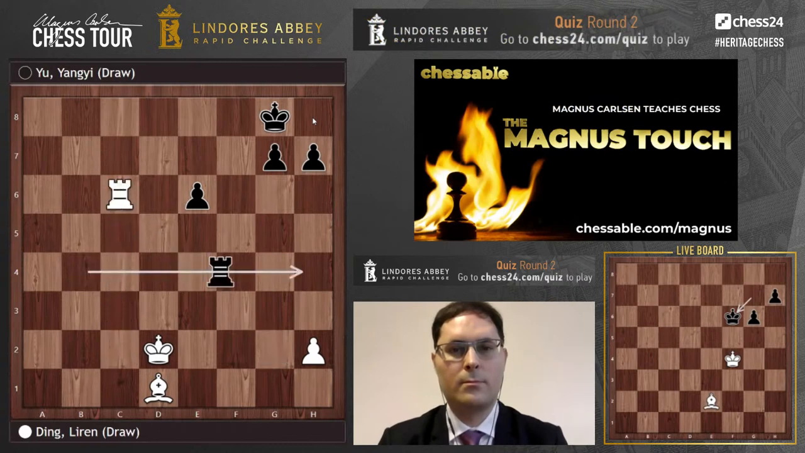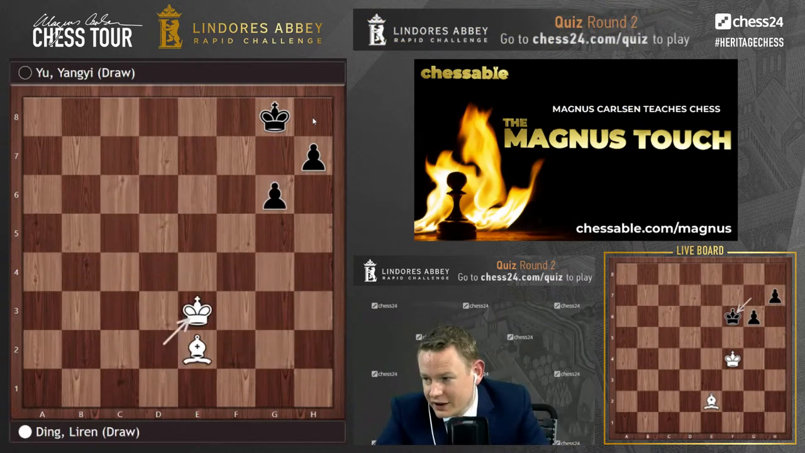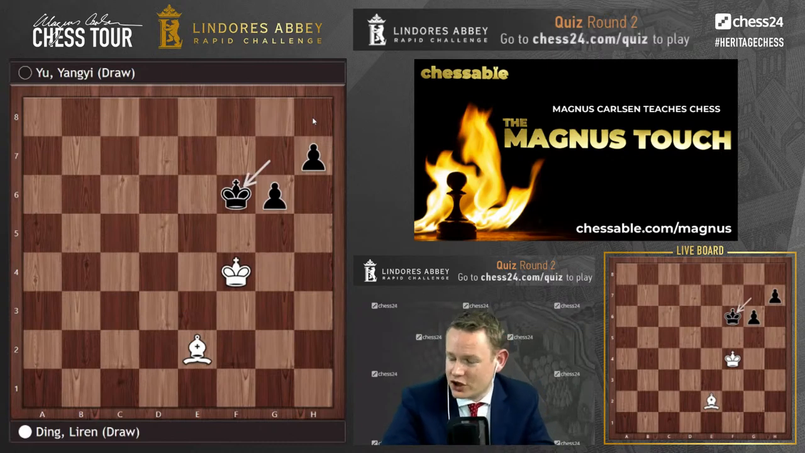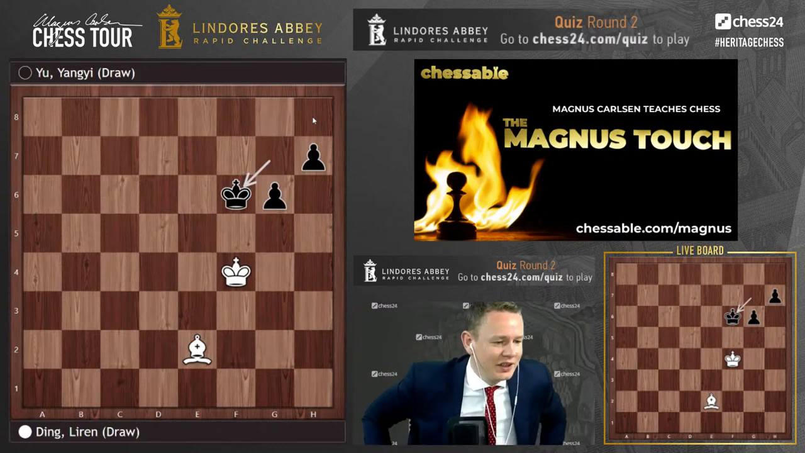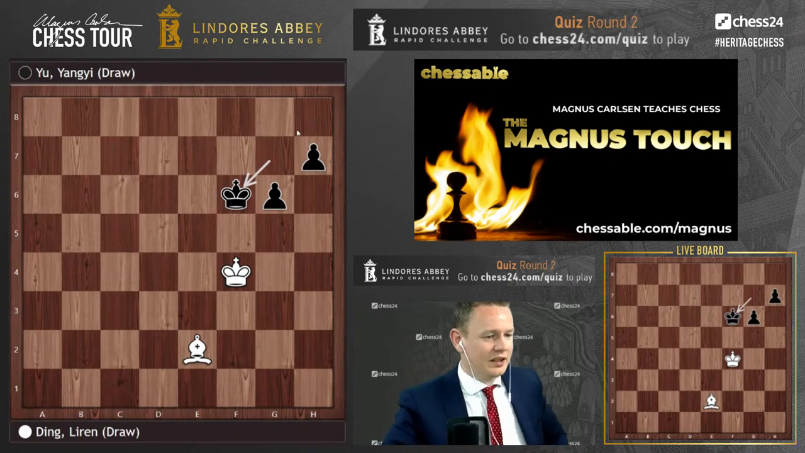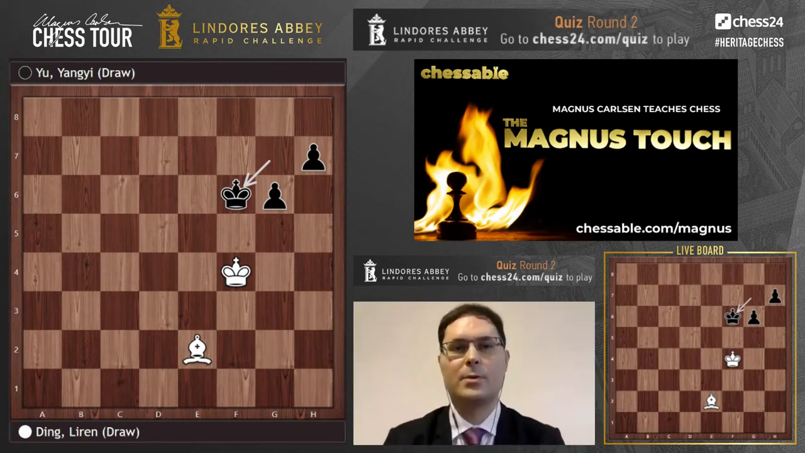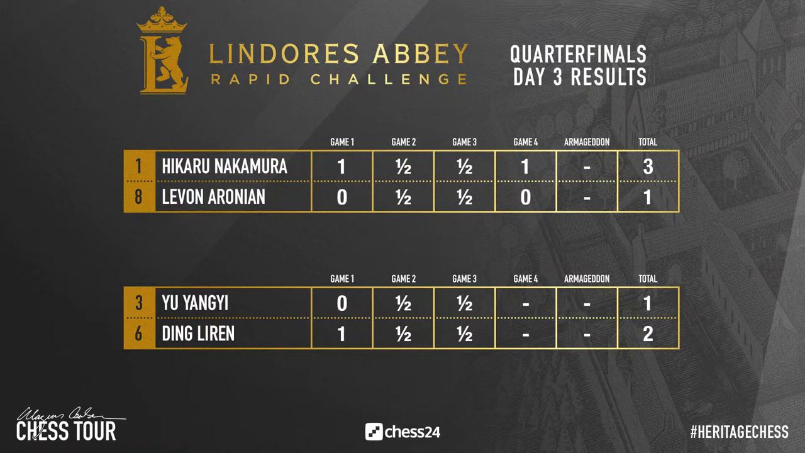Also, I guess Ding did not feel like he had to take too many chances. He's leading the match, and it's similar to what Hikaru said. Yeah, okay, I'm in the lead, so let him take the risks. Absolutely. So we will have the beginning of that final game in a couple minutes. Ding Liren can prolong that match, make it a third mini match between the two, should he not lose that next game. Should he lose, they will go to Armageddon.